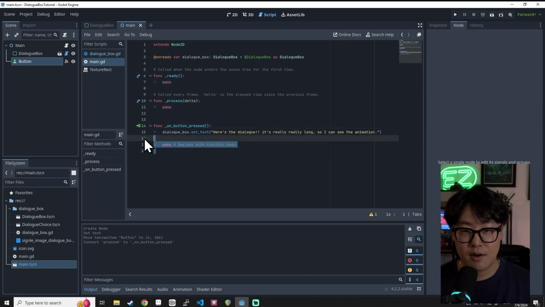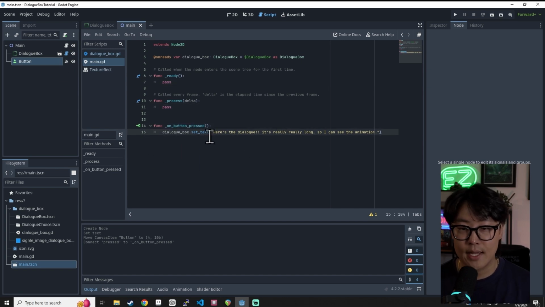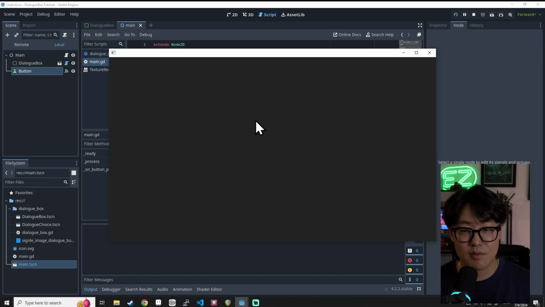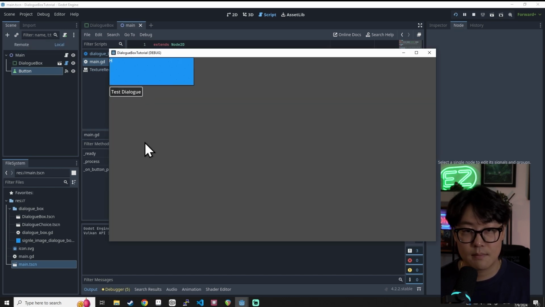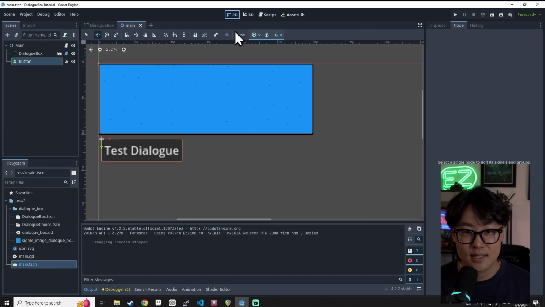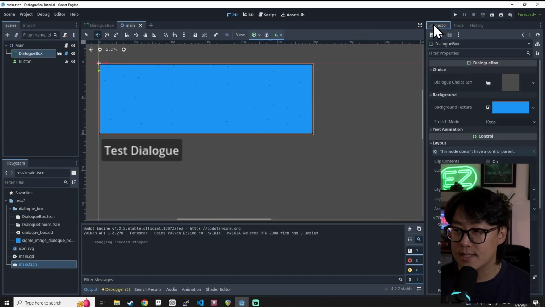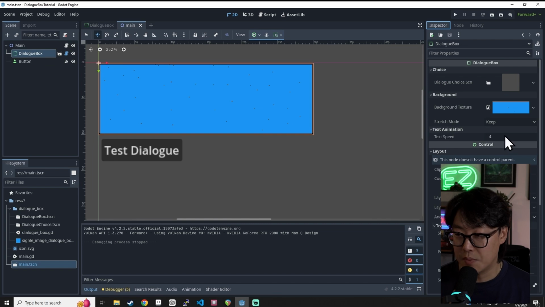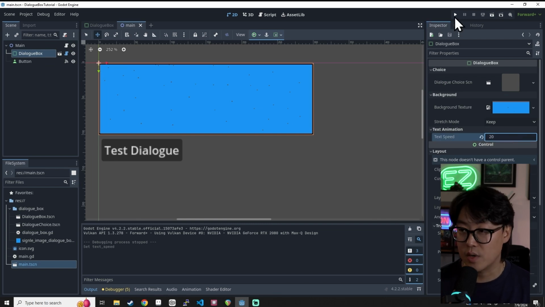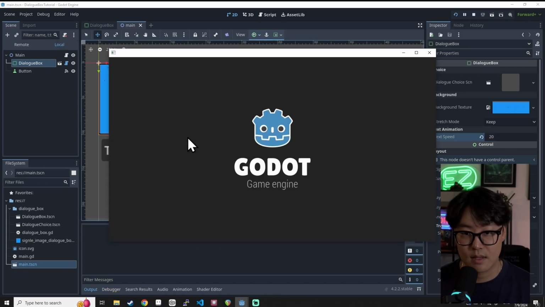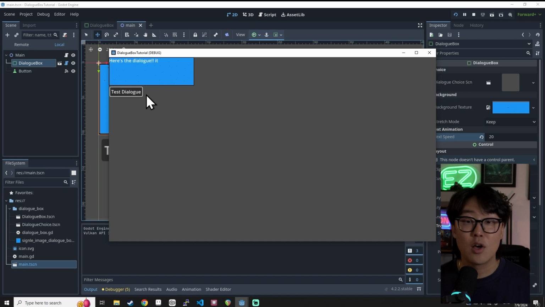So expected behavior is that there's going to be animation playing when I click on the button. There might be a bug here. We'll find out. I'm not too afraid of the bugs. Done. Oh, look at that. Here's the dialogue. It's very long. Okay, cool. Now, another thing is I could always up the speed to 20, let's say 20 letters per second. It should be faster. Beautiful. It's working. It's succeeding.